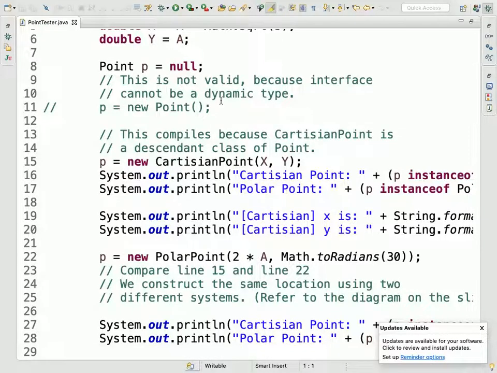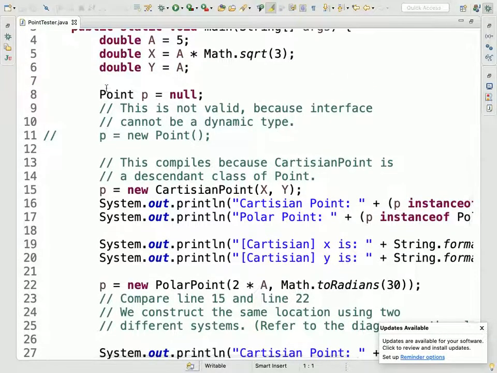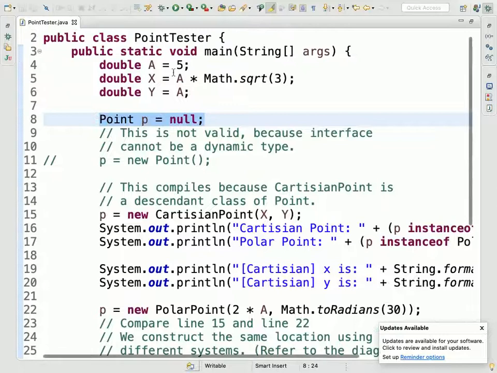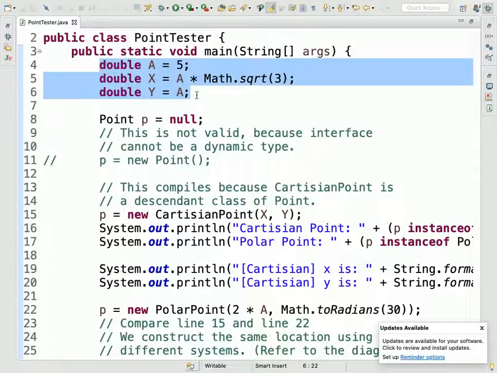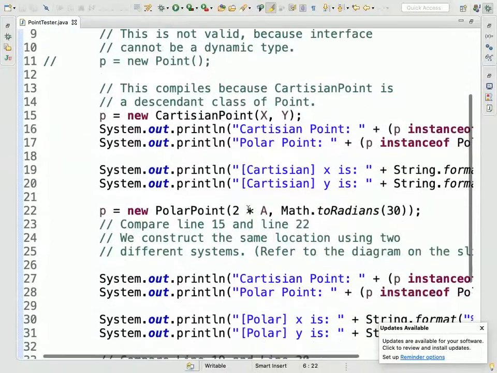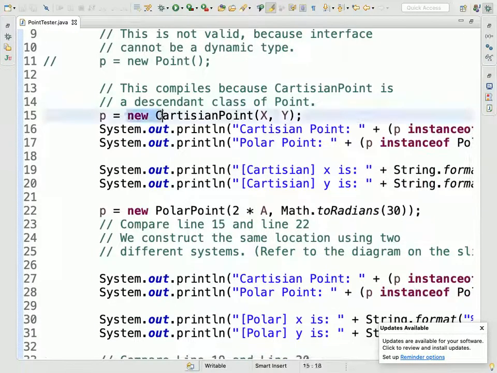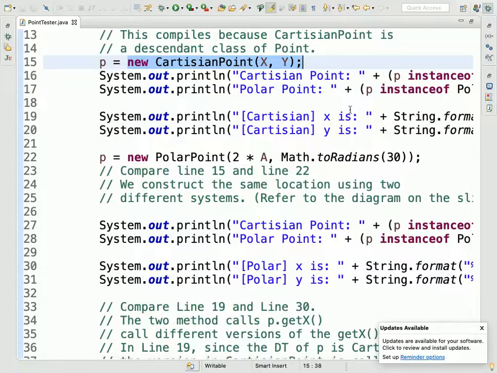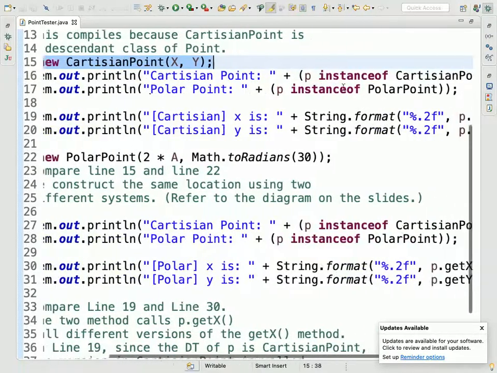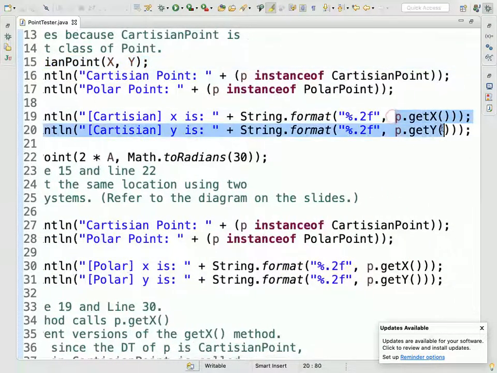I'll show you quickly in the code. So we declare point P over here, and also we set up the particular triangle that we talk about. And then we simply say from line number 15, dynamic type should be Cartesian points. And then we try to print out X and Y. You can see we say P dot get X and also P dot get Y.